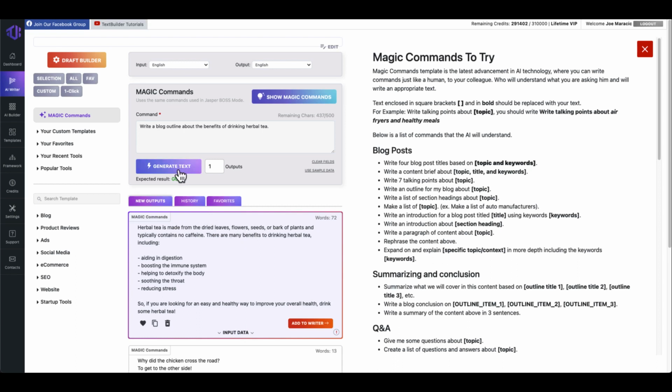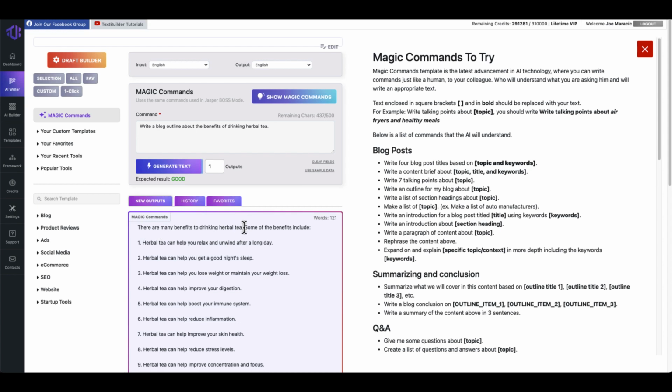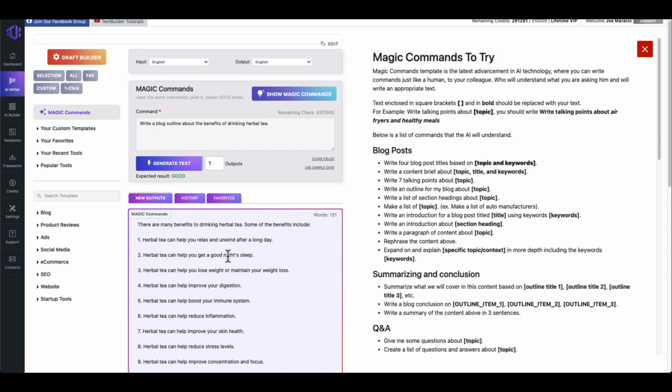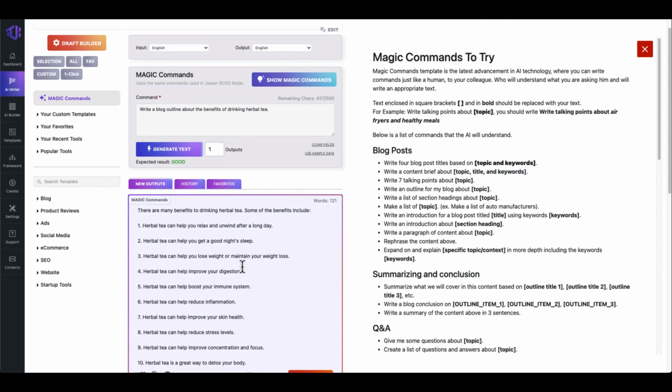Let's try. Right, this is pretty good. There are many benefits. Some benefits include herbal tea can help you get a good night's sleep. It kind of gives you sections for your article.